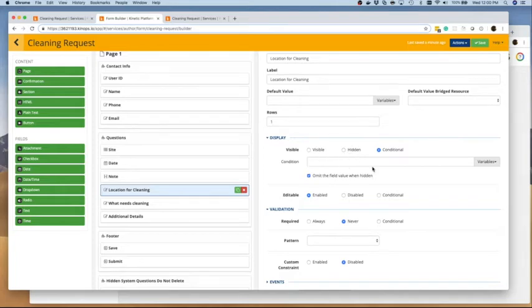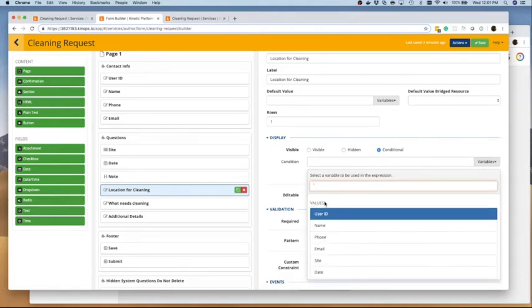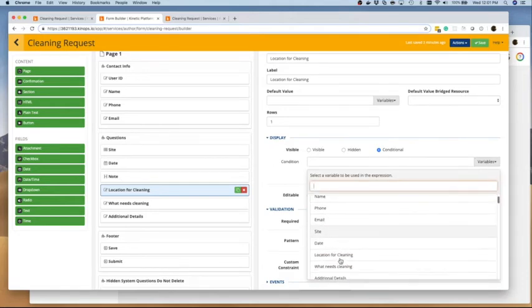Now the expression is going to be a JavaScript expression, so that's the syntax we're going to be using for creating that. We build in some helpers here, so I don't have to figure out how to indicate that I want to check the site field. All I have to do is go over to variables, and here are all the other fields that are part of my form.